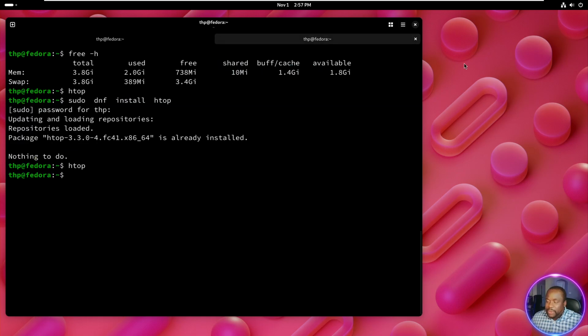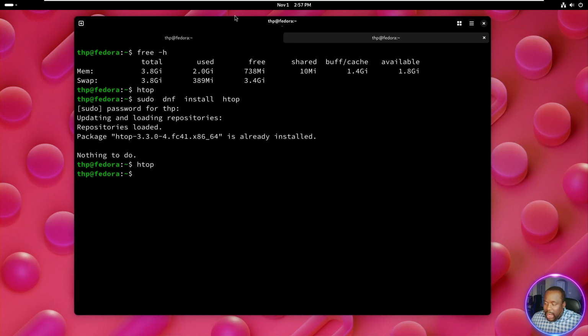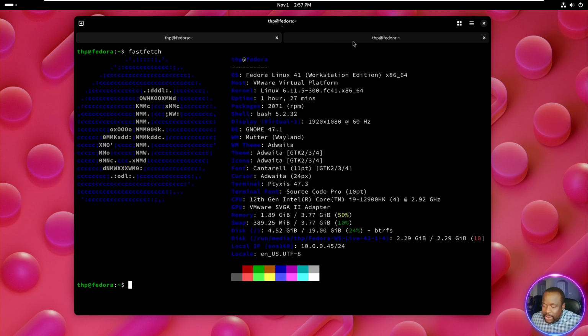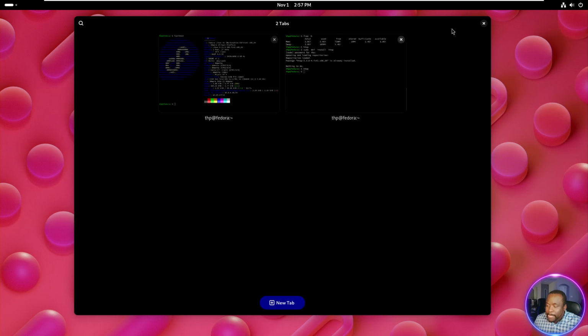Anyway, let's get back to Fedora 41. Looking at Fedora 41, the next beautiful thing is this terminal. It's a whole new terminal. And I can open more tabs. Let me do a fastfetch here again. And I can click here, and it's going to show me all the different windows of my terminal. This is very beautiful. I like it.